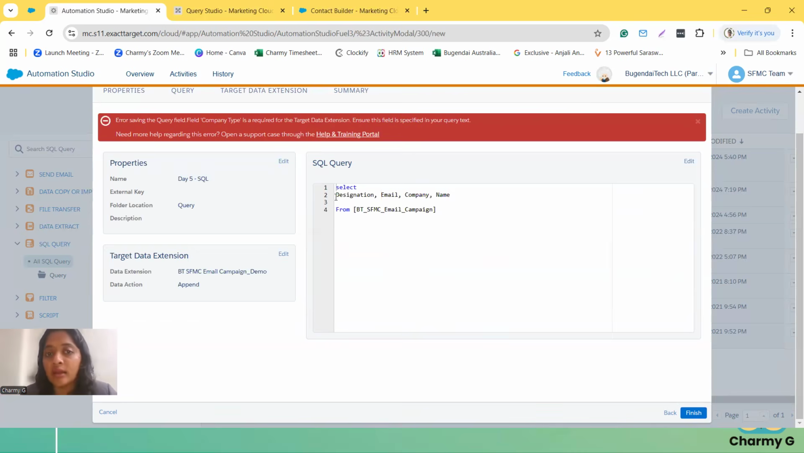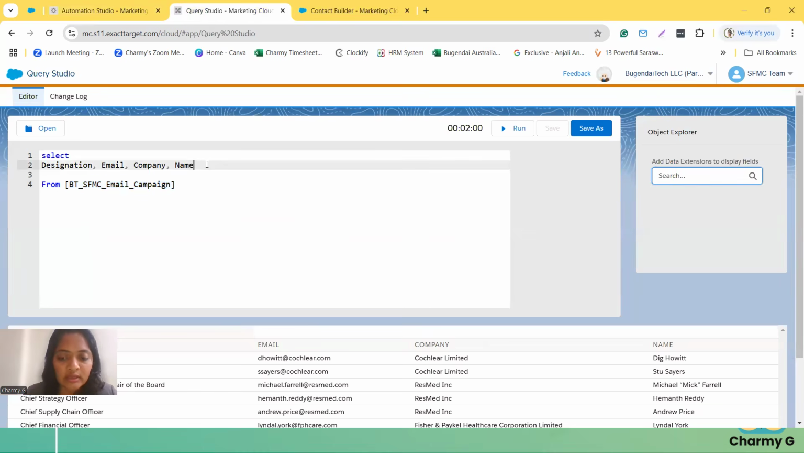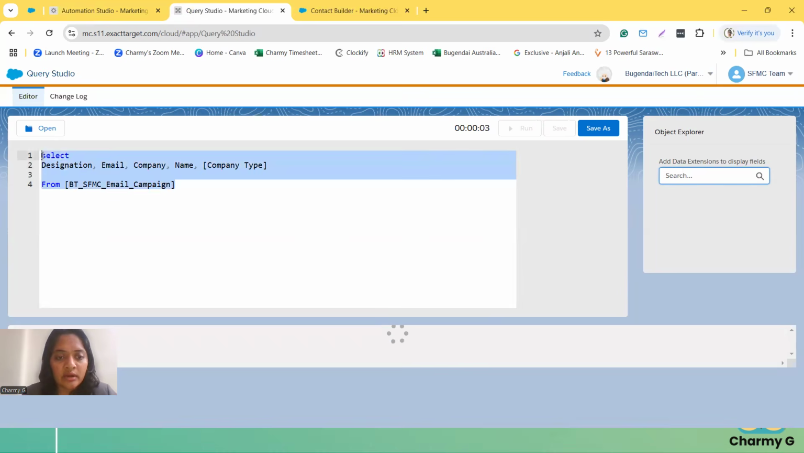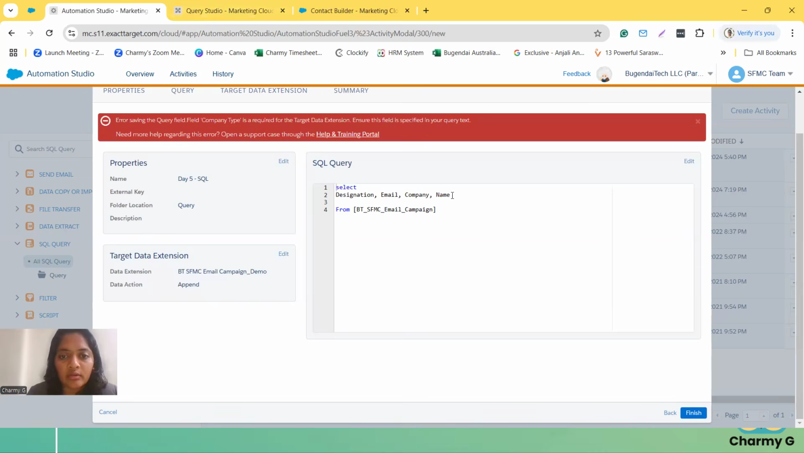Okay, so now I'll show you that there are 5 fields, and here we have added only 4 fields. Correct. So now we need to add one more field, that is our company type. So let's run again. Okay, now it started running. That means my query is correct. Okay, so now I will edit from here.